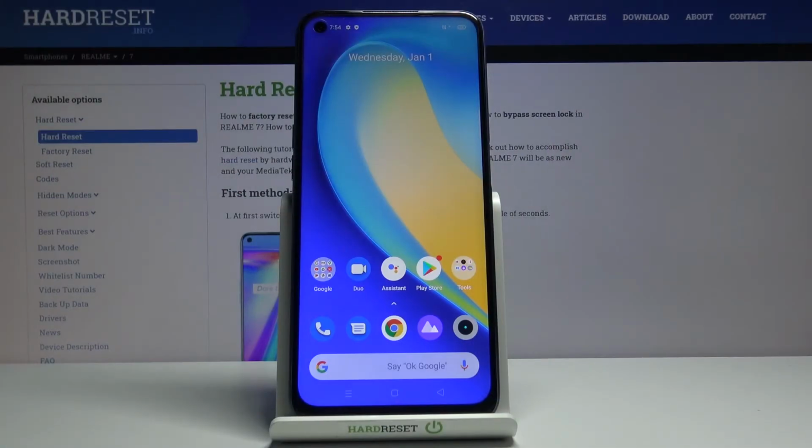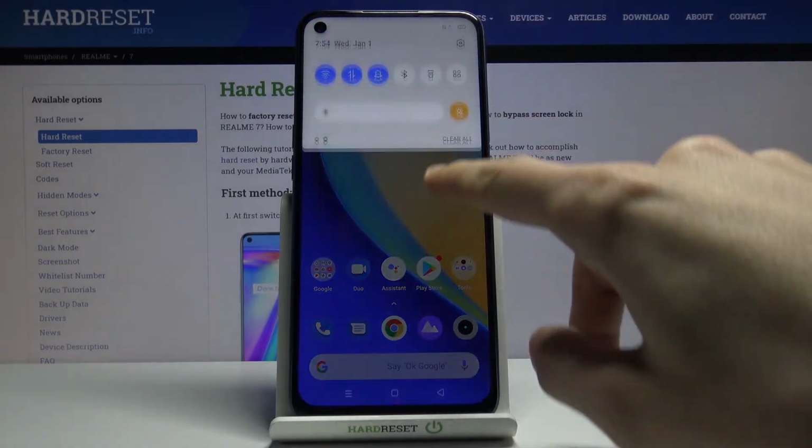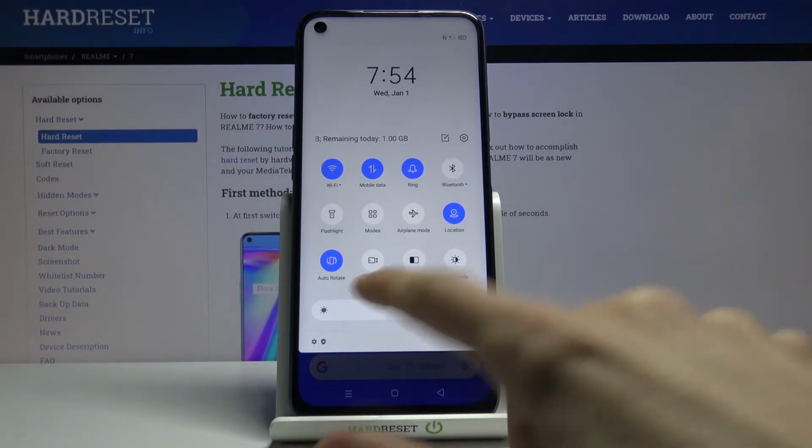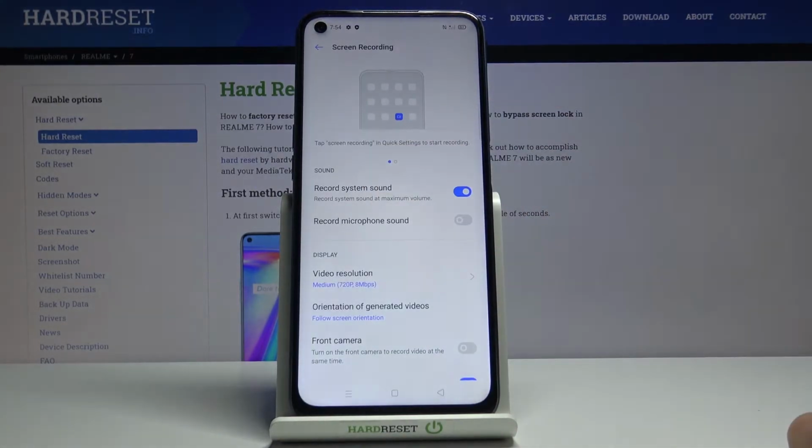Welcome, in front of me is a Realme 7 and today I'll show you how to record screen on this device. And it's a fairly simple option which can be found in your notification panel. If you extend it, you'll see the toggle right over here. So you can hold it. This will take us to the settings where you can customize a couple of settings.